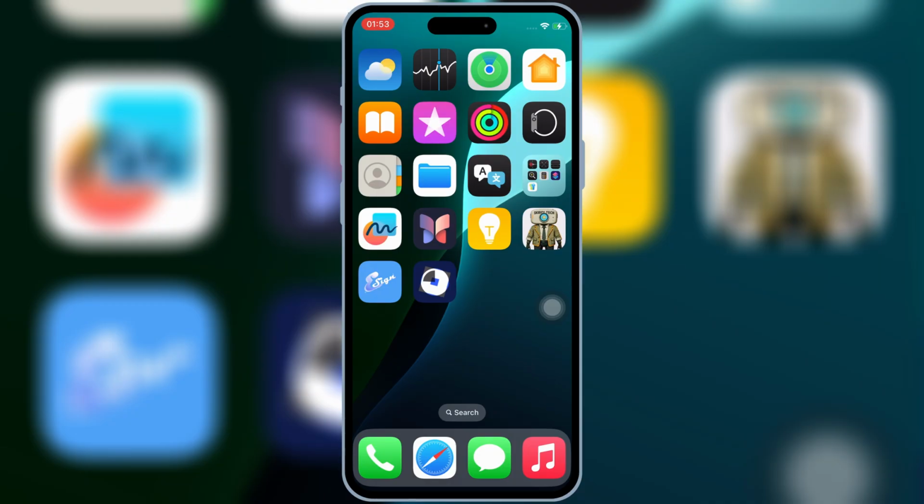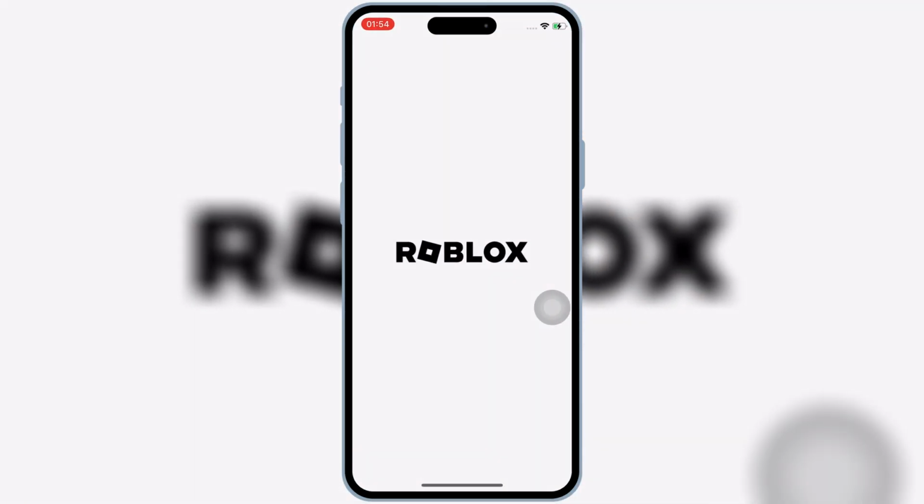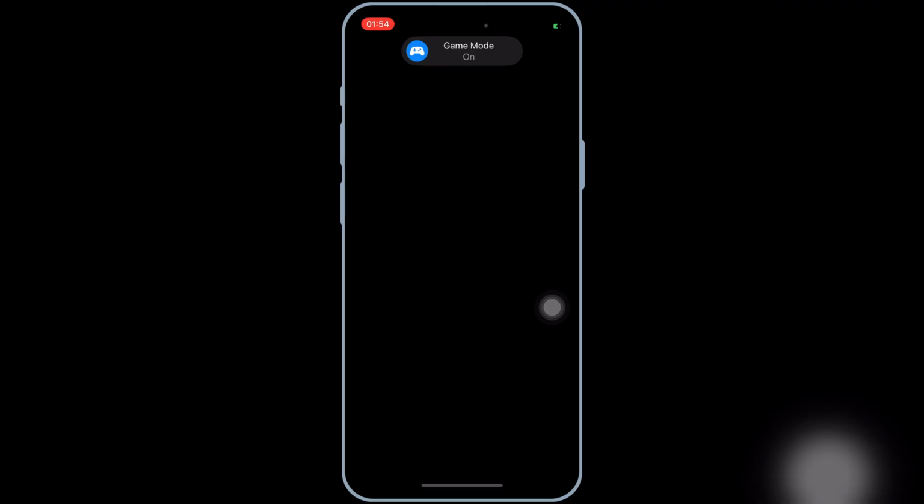And that's it. You now have eSign running, and you can install IPA files on your iPhone or iPad without a computer and without jailbreak, even on the latest iOS 26.